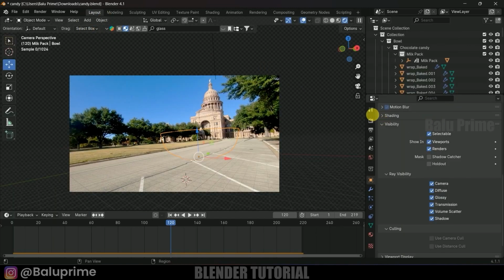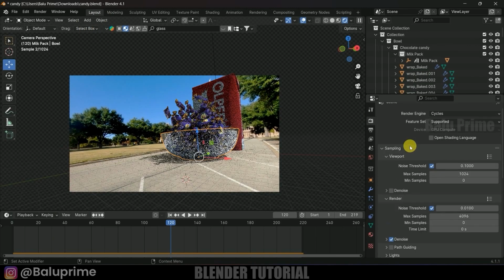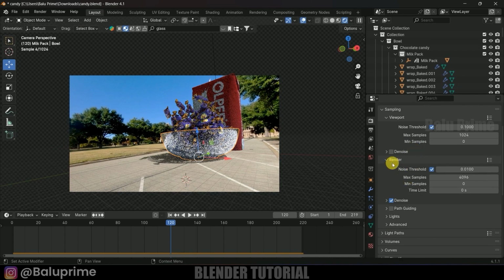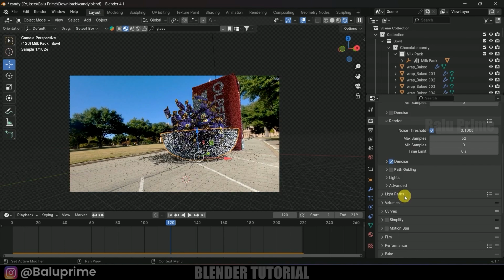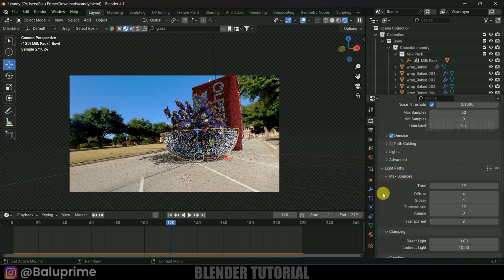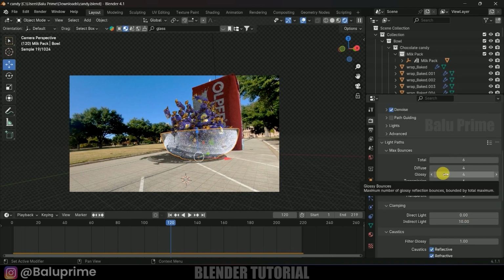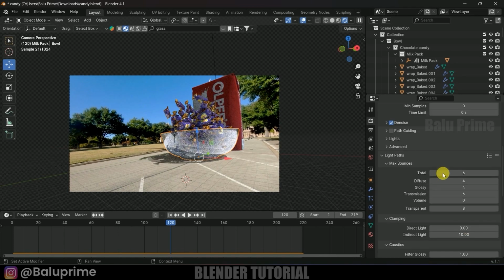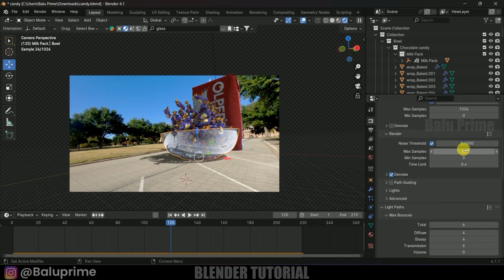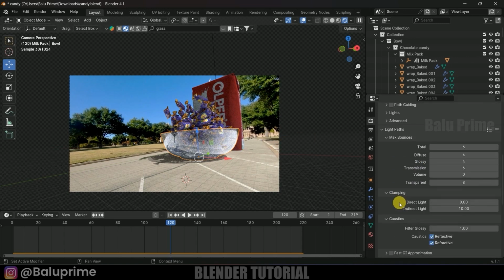So let's come to this render settings here, and here I will be using cycles, and samples I will reduce this to 32, and noise threshold 0.1 is enough, and light paths I will reduce this to half. So these settings are to reduce the render time. If your device is capable, you can increase the maximum samples for better quality. So here I will use only 32 samples, and I think this is fine.